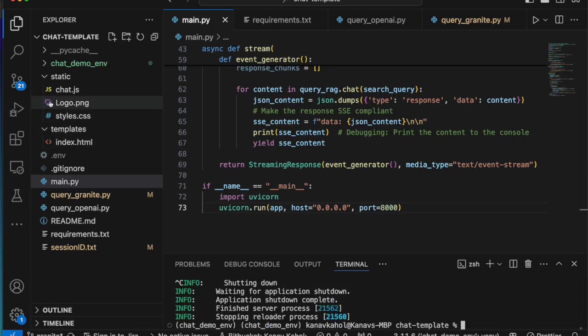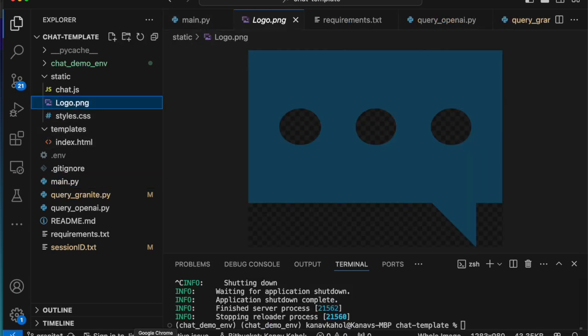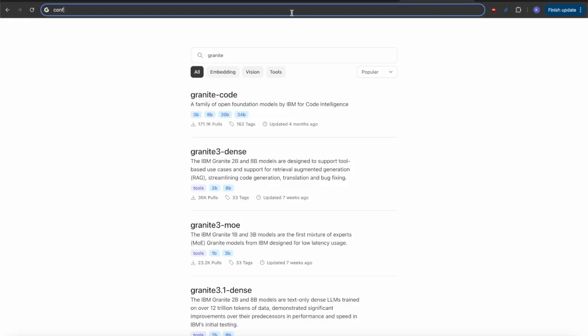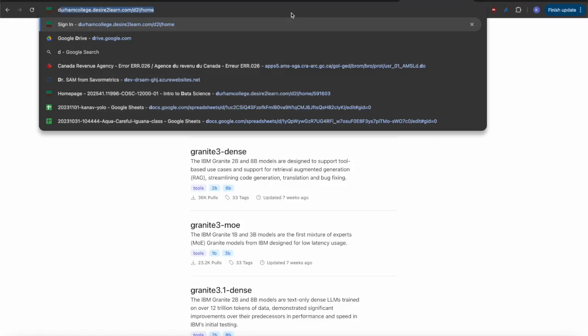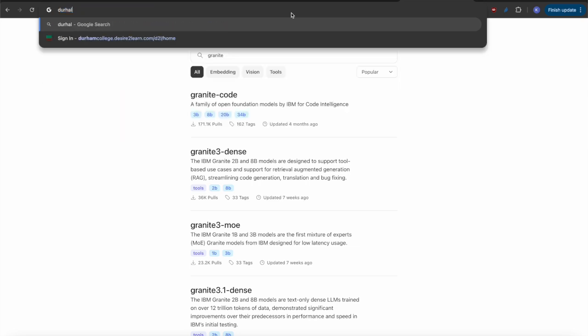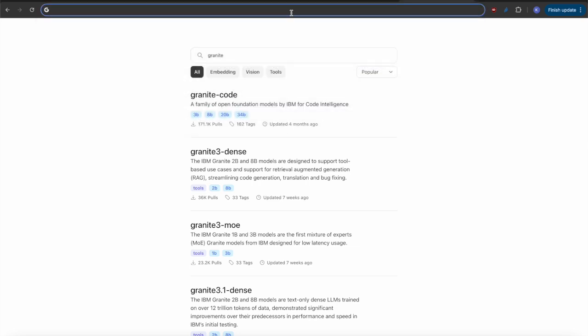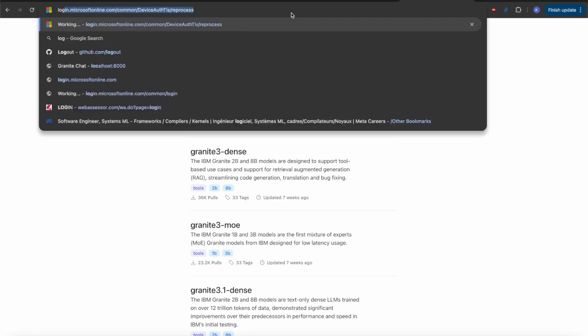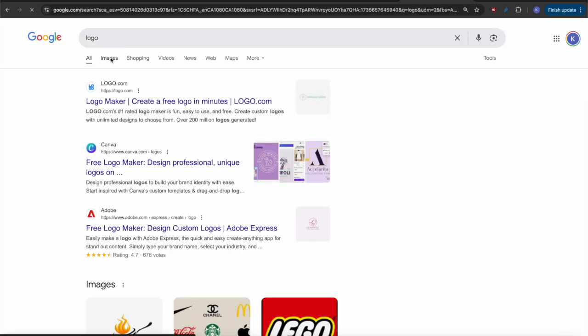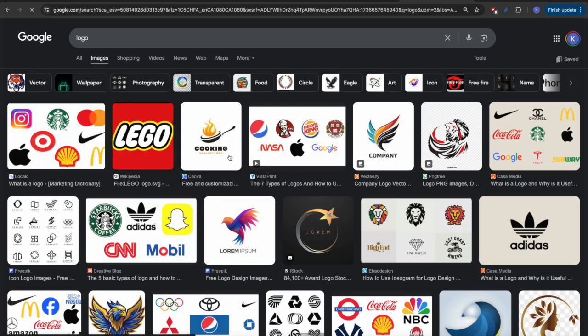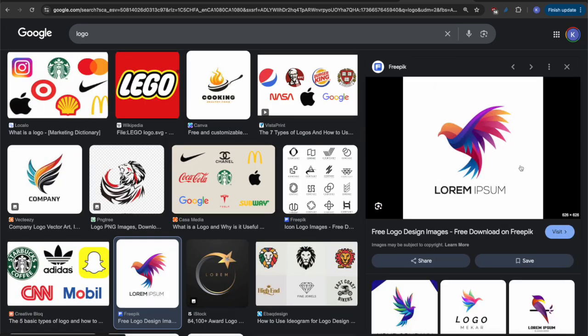So if, for example, here you got the logo.png, let's just go to the web and get the logo for Durham College. Let's just get a logo for anything, right? So let's make a logo, right? And we can see a lot of images come in. So you can take any one of these. Oh, I like this one. This is kind of nice, right?